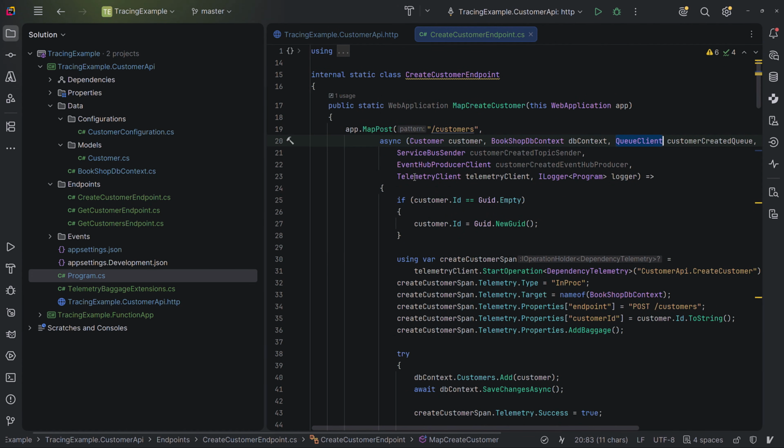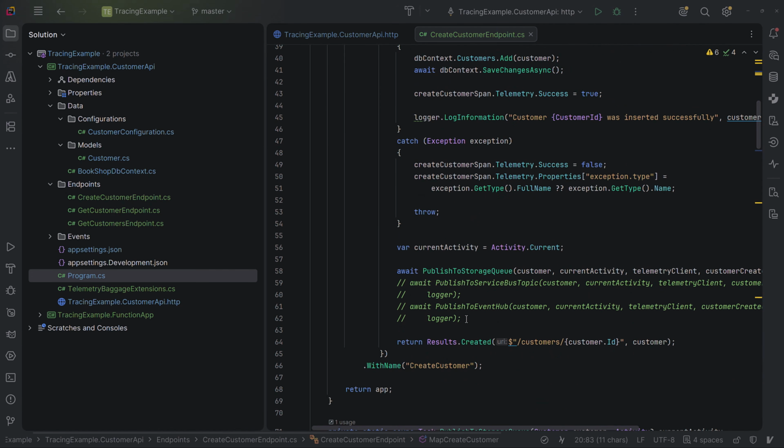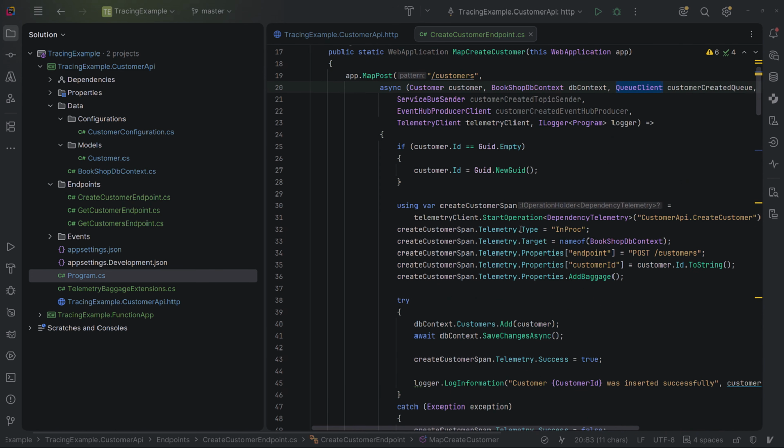And as you can see, there are two other dependencies, Azure Service Bus and also Event Hub, which I'm going to show you after this one, how you can send the event to Service Bus and Event Hub, and how the tracing of these brokers works, because they work slightly differently than queue storage. That's why, if we go a little bit down, I commented out the publishing of the message to the Service Bus and the Event Hub. So at this moment we just publish to the storage queue, and everything else remains the same.